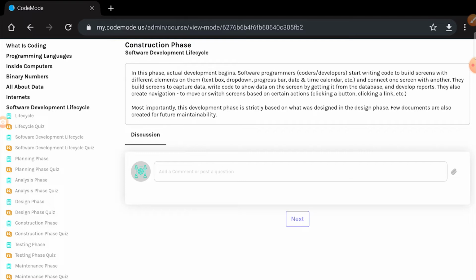We also develop some reports. Many times, you write your navigation, you go from one screen to another screen, and what happens if you click cancel, where will you go back? All of that part is done in this phase. The developers strictly build this phase based on the design. You don't want to introduce new requirements. You don't want to do something that was not designed.